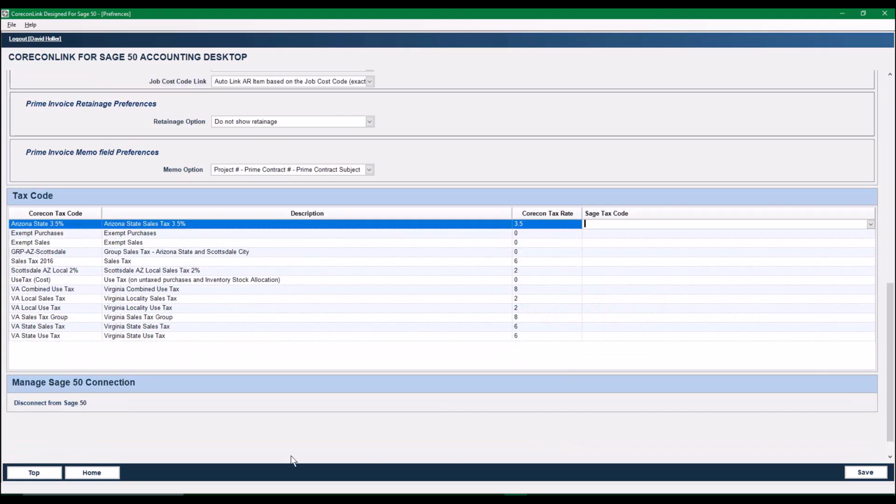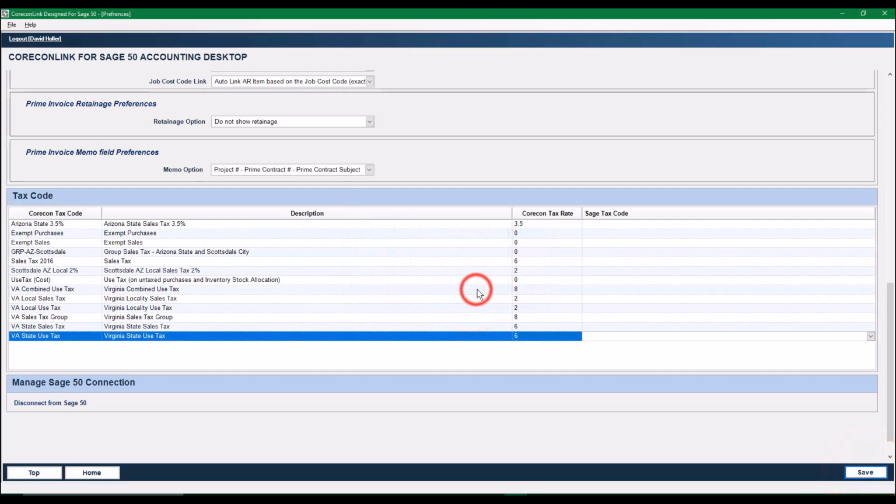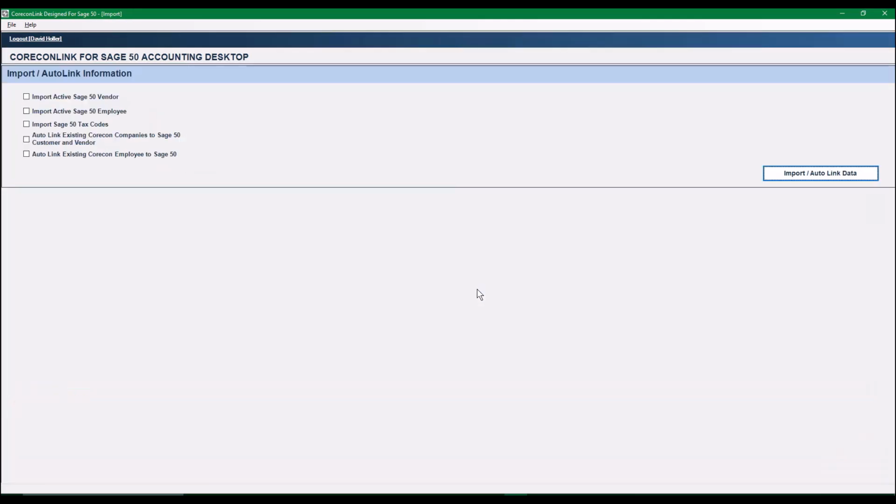All right, and then when I'm done, I'm not going to choose disconnect. That actually severs the connection. So we're going to leave that alone. But I am going to click Save, and I want to save my preferences. Preferences have been saved. Give it a second to update.